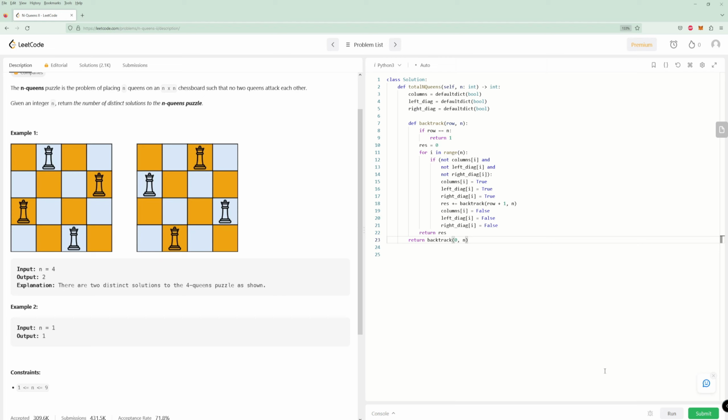So let's try that. Let's see here. 2, 4, 24. Okay. So let's see what we did wrong.